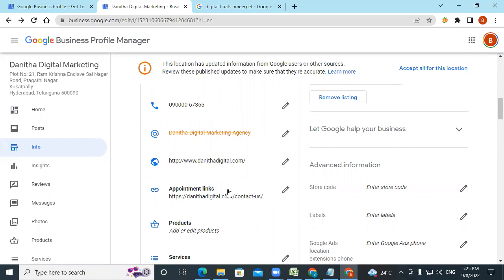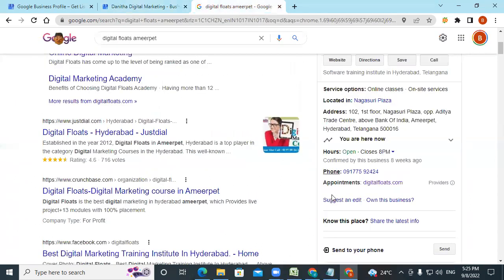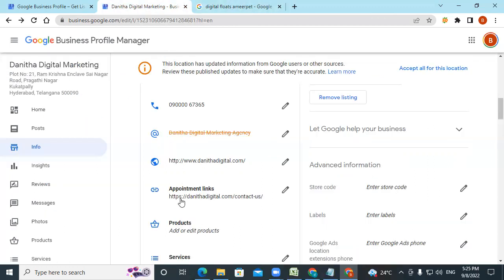This is appointments link. What do you mean by appointment link? If someone sees here, appointments option will be there. If you want to take an appointment and then come to the office, which website should you go? That URL you are going to provide here. Let us say you have a separate link for it. You can give it. Appointment link.